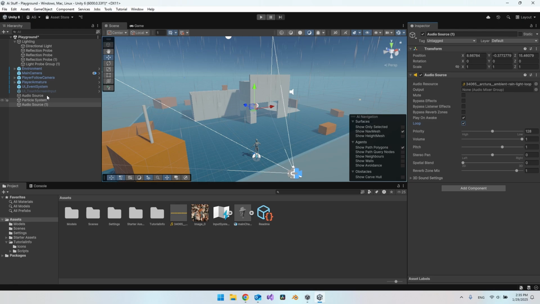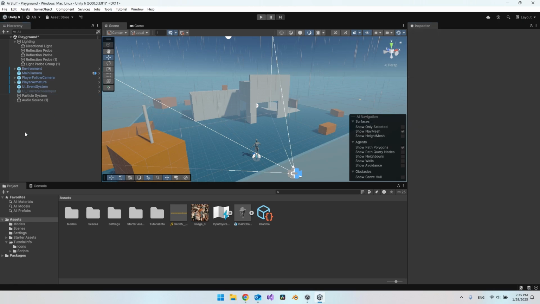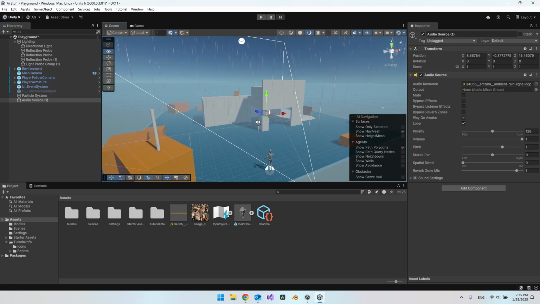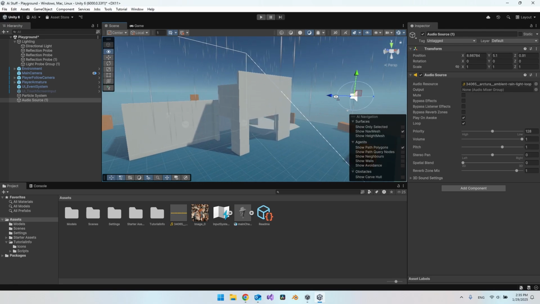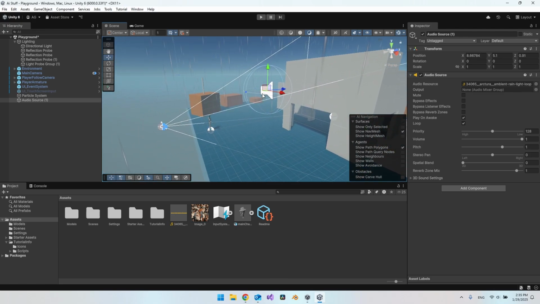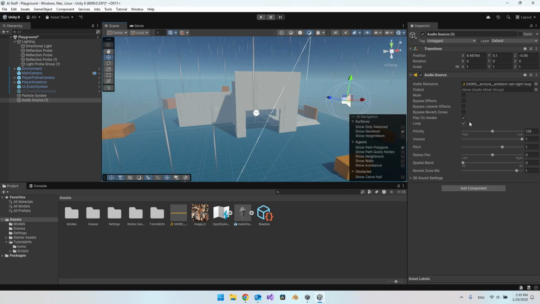And then for now, I can actually go and just delete the old audio I had here. But the audio is actually just a little box inside the game. And it really doesn't matter where it is, because the sound will be the same. So you don't have to worry about this, as long as you keep these settings.